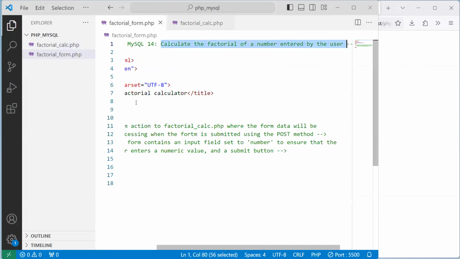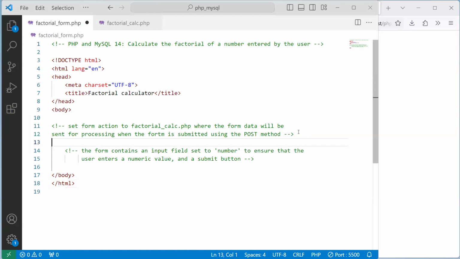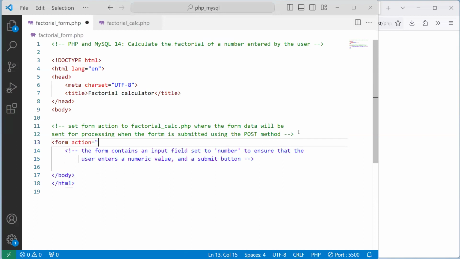So let's start with the interface one. They both contain HTML code and PHP within them. We'll start off by creating a form that sets the action to the second page, which is factorial calc, where the form data will be sent for processing when the form is submitted using the post method. So the action is factorial_calc.php, and the method is equal to post.